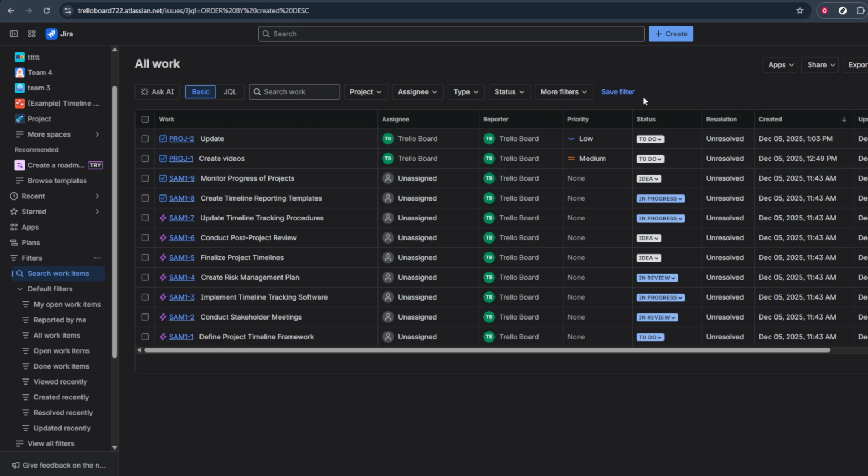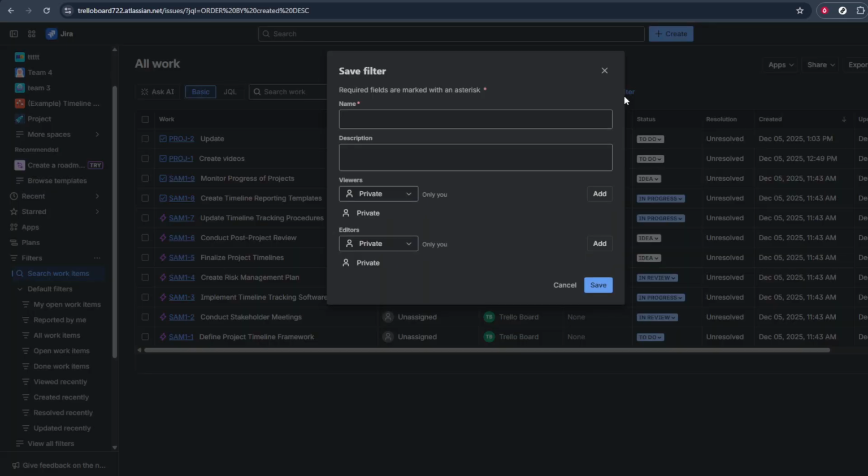Next, adjust the status to match your goal. You might choose only to do and in progress items if you want to focus on active work, or done if you're checking completed tasks. You can also filter by assignee to show issues assigned to you or to a specific teammate, and you can combine several conditions at once. Take your time here and think about what you actually need to see on a daily basis.